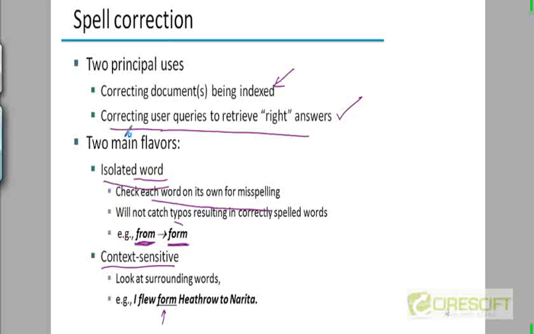The first method is isolated word spelling correction, where we correct each word that is spelled incorrectly without looking at the context in which that word appears. So we just treat each word as an isolated unit, check if its spelling is correct or not. If it's not, we just correct the spelling. The problem with this method is that it's not going to catch spelling errors where the incorrect spelling itself is a valid word in the dictionary.